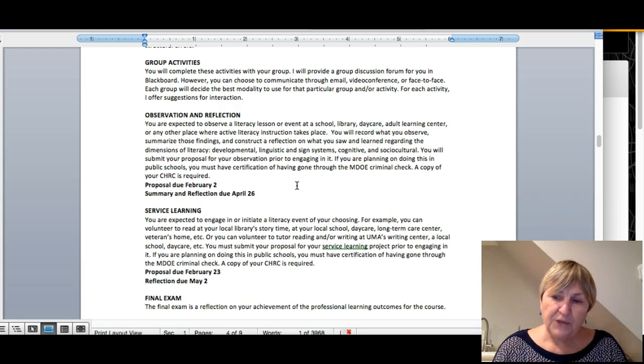Okay. So you're going to record what you observe, not video record, but you're going to take notes on what you observe. You're going to summarize those findings, and then you're going to construct a reflection on what you saw and learned regarding the dimensions of literacy. And those 4 dimensions are developmental, linguistic and sign systems, cognitive, and sociocultural. And we're going to talk about each one of those individually throughout the course. So you won't want to do this observation too early because you'll want to have some context for what those 4 dimensions are and how you might look for those in your observation.